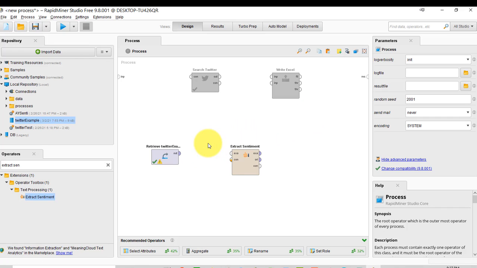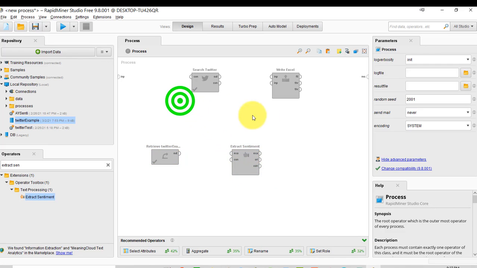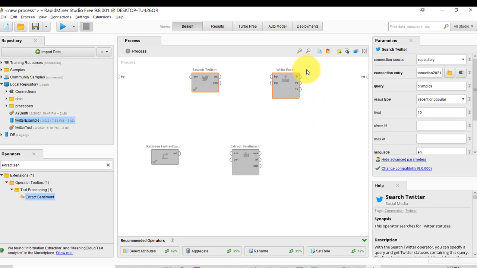Now here's a trick that you might want to use. If you don't want to delete operators, you can just select them and disable them. So I'll disable those, and I will select these two, which I used before, and I'll enable them.